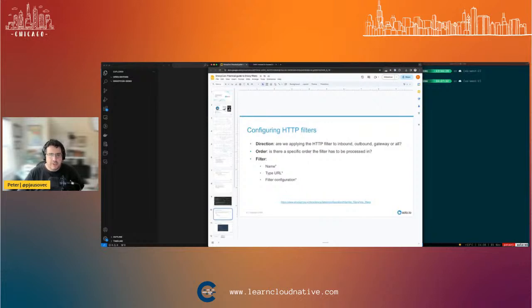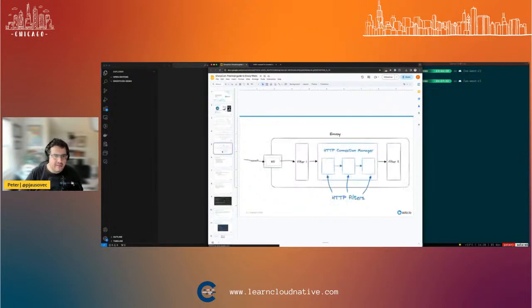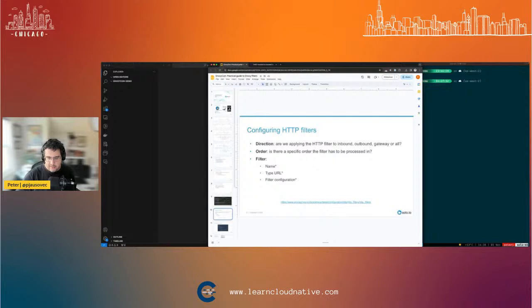And then I'm going to switch into talking about configuring the HTTP filters, the three things that you have to know. So are you applying the HTTP filter to the inbound, outbound, gateway, or for all contexts? Order. So is there any specific order the filter has to be processed in? Because if I go to this slide, right, specifically talking about HTTP filters, there's a specific order in which these filters are processed.